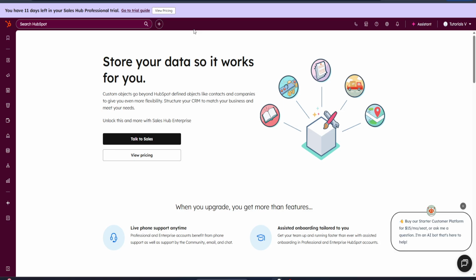You've successfully learned how to create custom objects in HubSpot without needing to dive into complex coding. Custom objects can significantly enhance your CRM system's capabilities, allowing for a more personalized and efficient data management experience. So, take a moment to explore this feature and see how it can be tailored to fit your business's unique requirements.